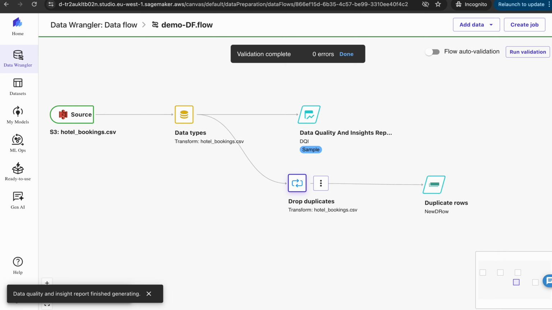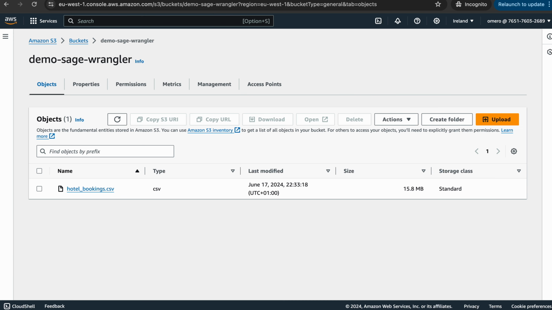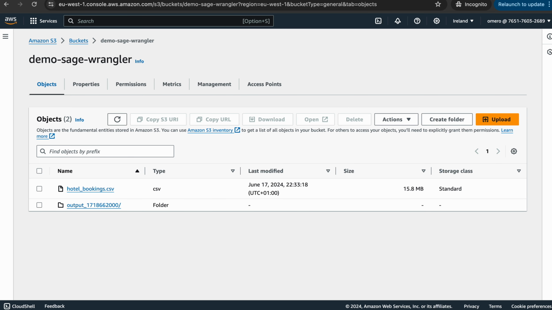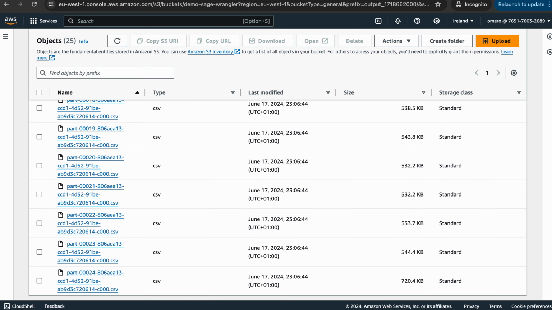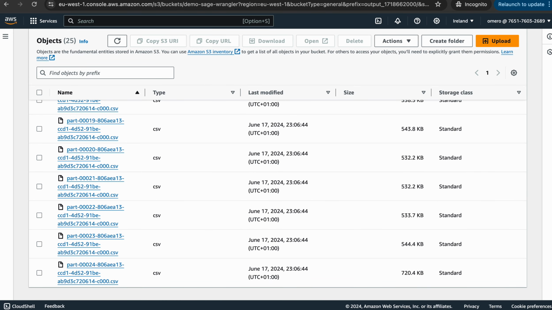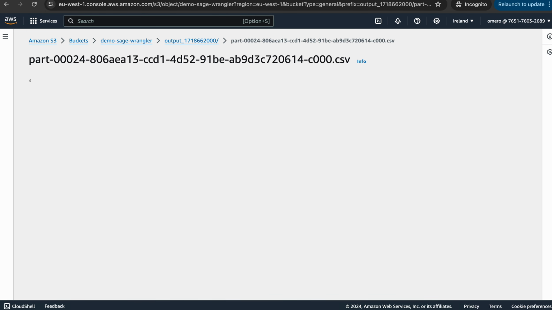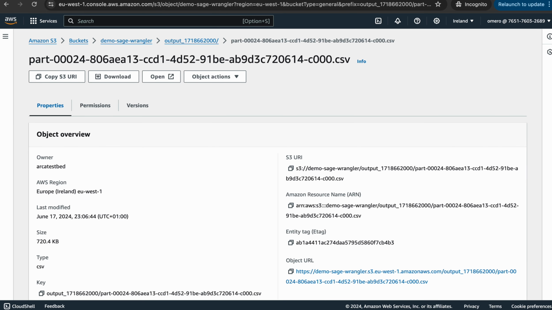Done. Validation complete. So your output will now be exported to your S3 bucket. Let's go and confirm. Let me refresh this. I have my output folder. Open the output folder. Let's go to the bottom. The time is 11:06. So this is the file that we just transformed by removing duplicate rows. Let's open that file.